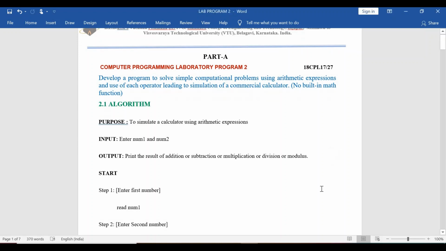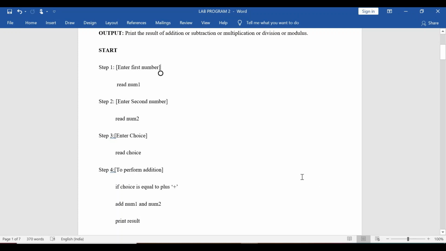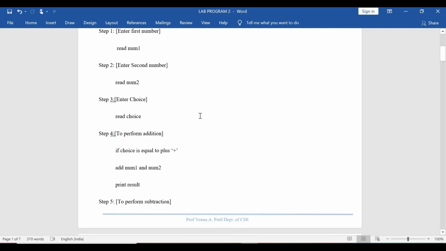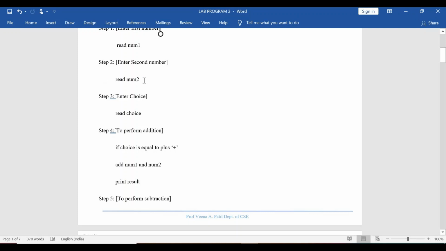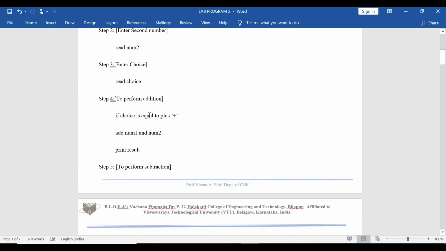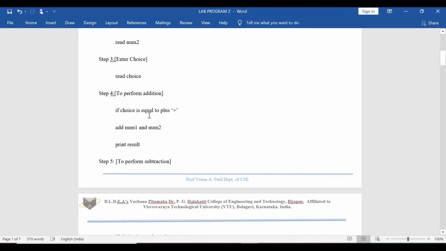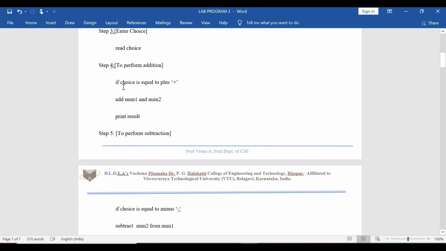So let's see how to write the algorithm. Start the algorithm. Step number 1: Read number 1, that is num1. Step 2: Read num2. Step 3: Read the choice of the user as to what he wants to perform, whether it is addition, subtraction, multiplication, division or modulus. Step number 4 is to check his choice.